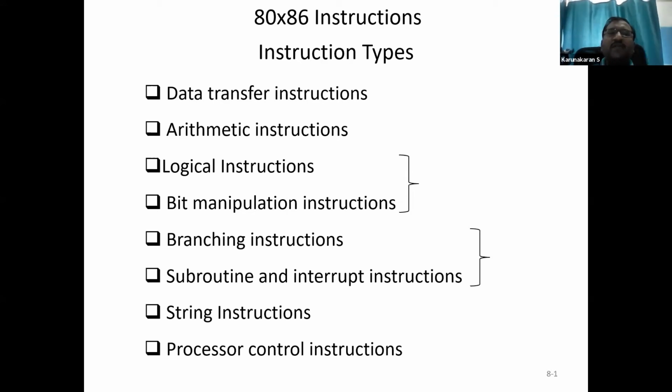Then the type of instructions which can perform bit manipulation. Bit manipulation means that 8086 is a 16-bit processor, so in that 16-bit data, I can operate on a single bit. If I want the 8th bit alone to be changed from 1 to 0 or 0 to 1, I can set that bit alone or change that bit alone. If I can change individual bits in a word, then it is called a bit manipulation instruction.